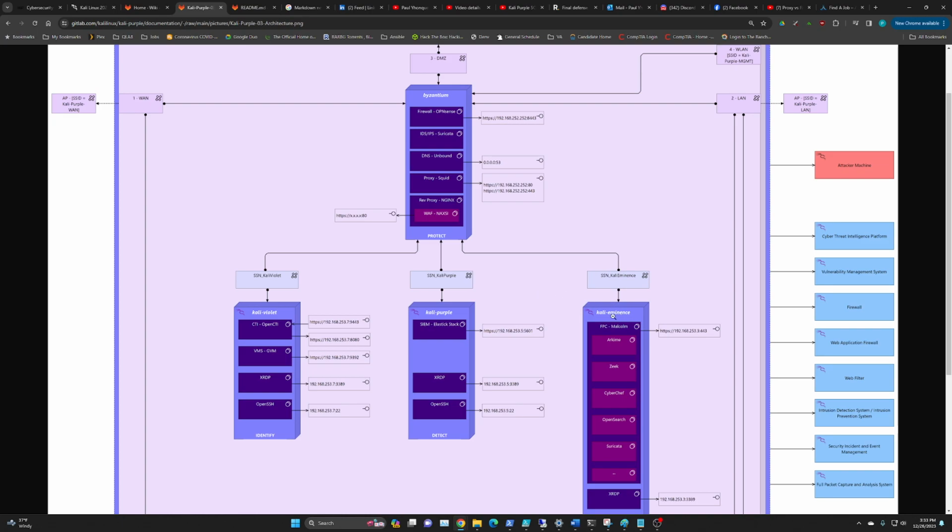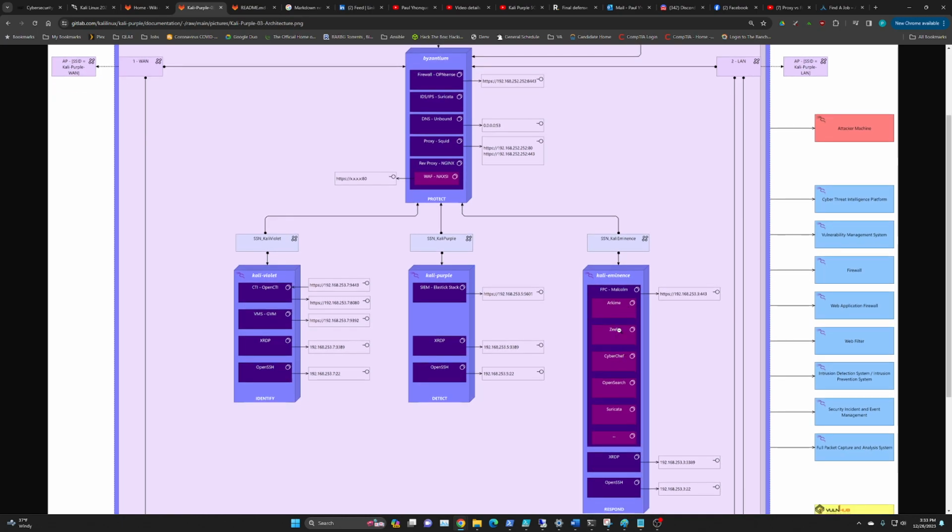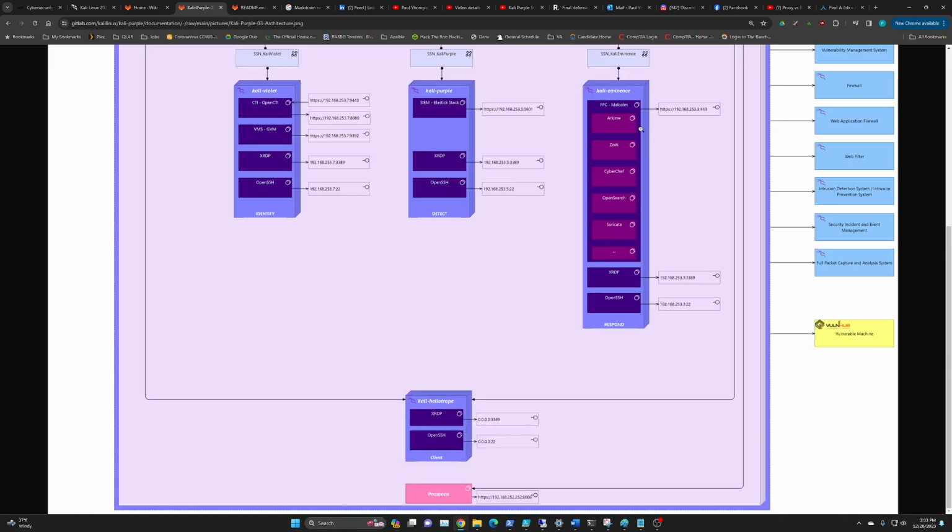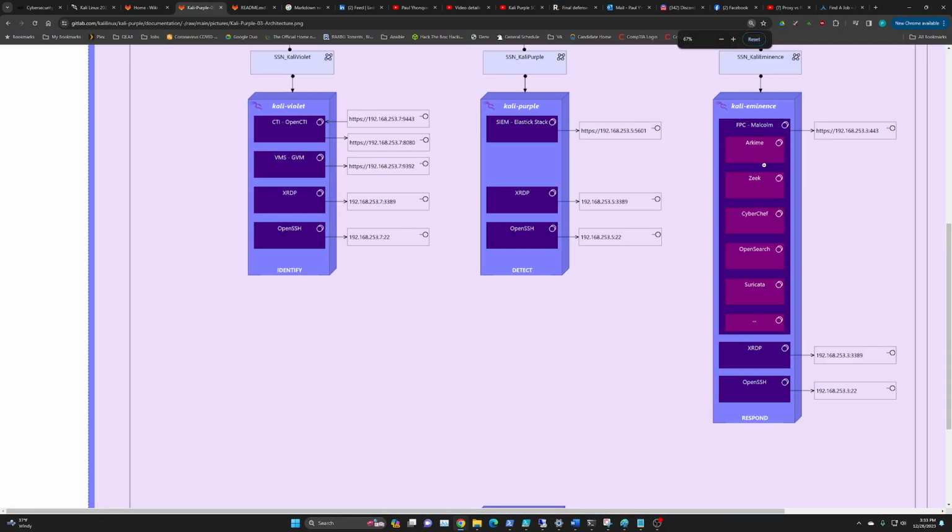And then we have Kali Eminence, which is basically set up like a sensor would be, mainly because the way they've deployed this, it only has one interface, and it's not necessarily listening on any interfaces. So this whole enclave is meant to be a static SOC. I'll talk about some differences in how my deployment is going to be compared to what they've designed in another video.